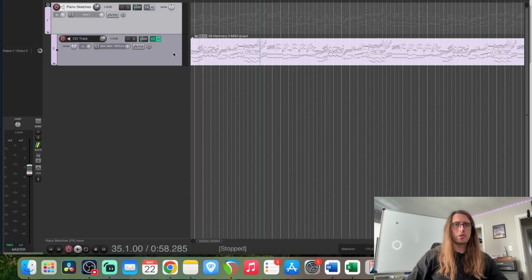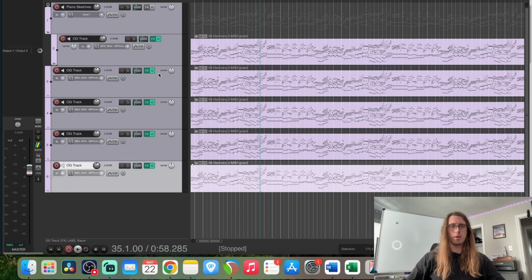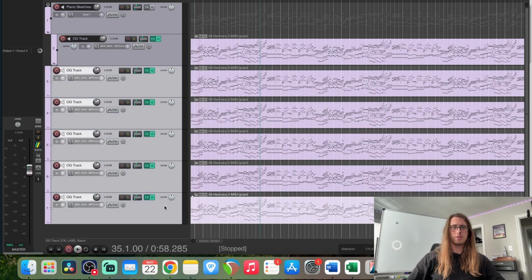So I have my piano sketch folder. Inside I have what I'll call my OG track. And I want to keep this. So all I'm going to do is I'm just going to make 4 versions of this and keep the original, so 5 total. So I'm just going to select the track, hit Command C, pretty much copy, and then Command V, paste. 1, 2, 3, 4, 5. And I'm going to take all these and stick them in here.